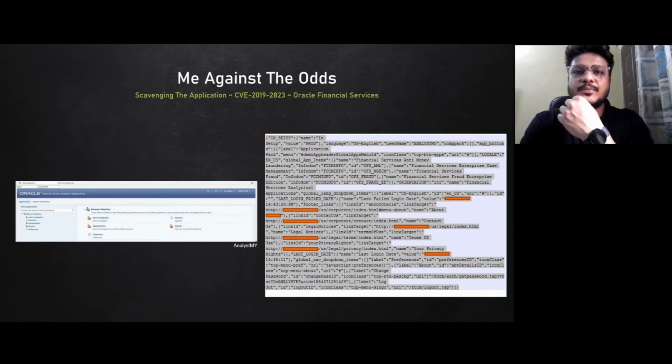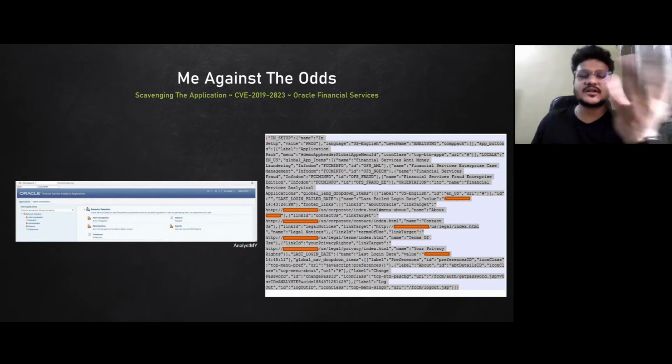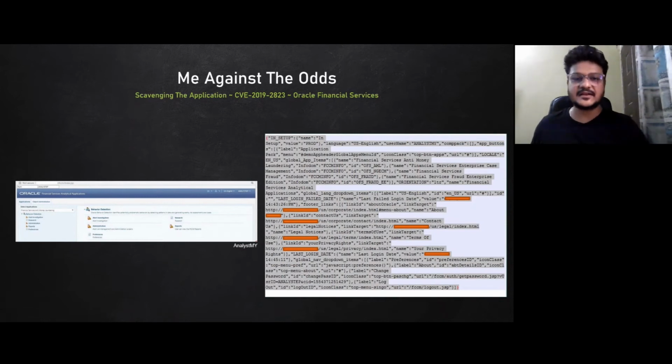So I found a bug in Oracle Financial Services. So what happens in this? I've registered that as well in the CVE under that. So this is the privilege escalation vulnerability where user A can see user B's data. How that's going to be possible, I'll be explaining that as well.